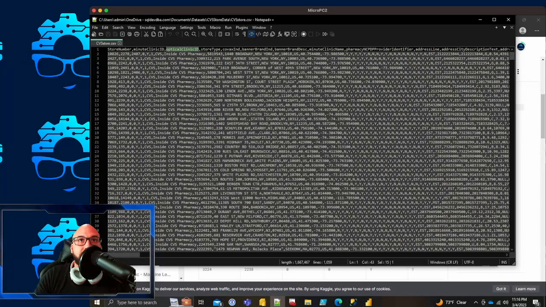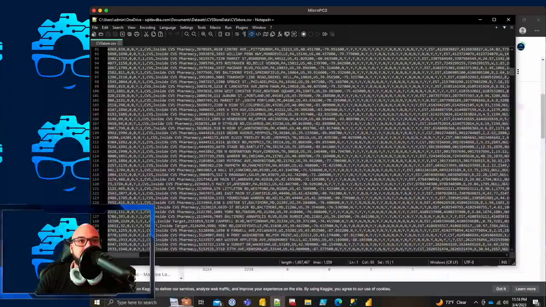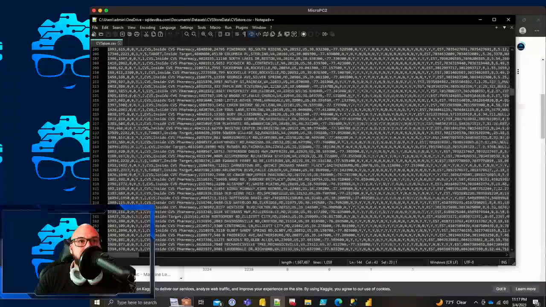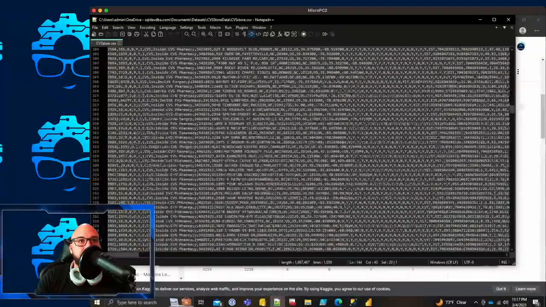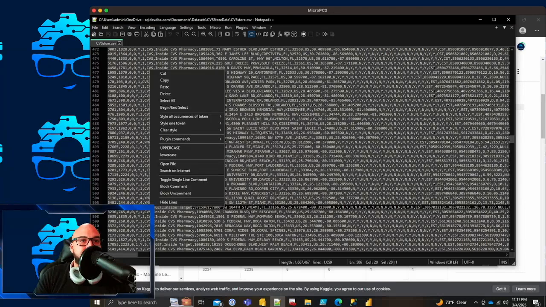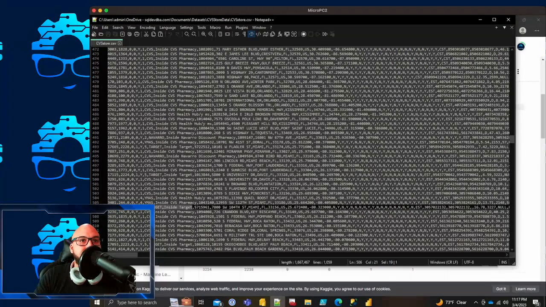We have an optical clinic ID. We have several indicators, it looks like. Banner brand indicator, which from browsing some quick data here seems to be whether it's inside a CVS pharmacy or inside another store. Browsing around here, I don't see any other stores, but there could be some others. Oh, here's one, inside Target.